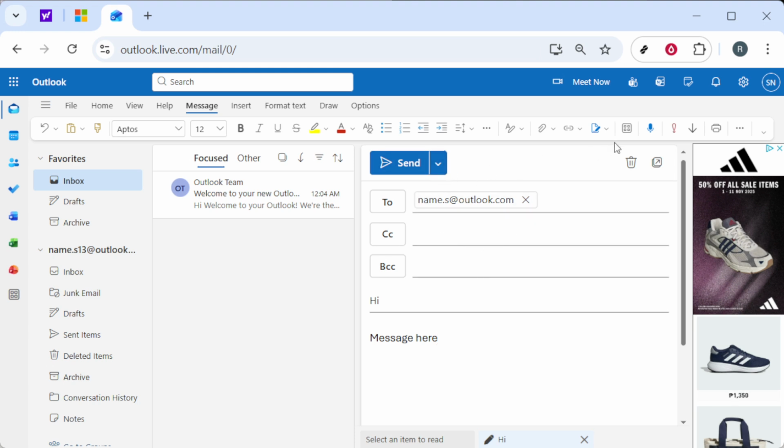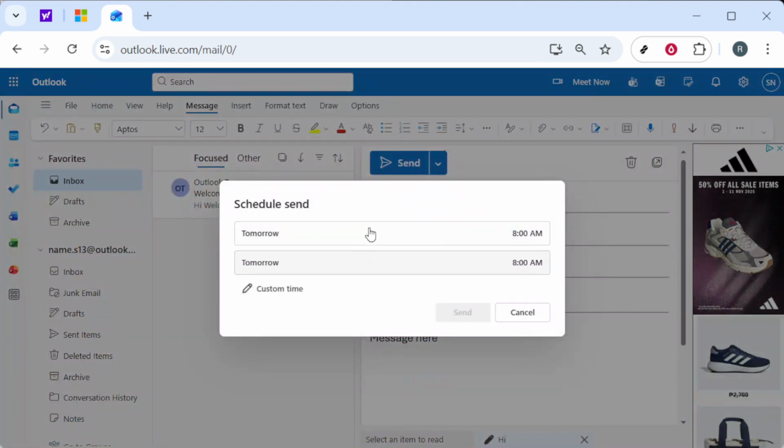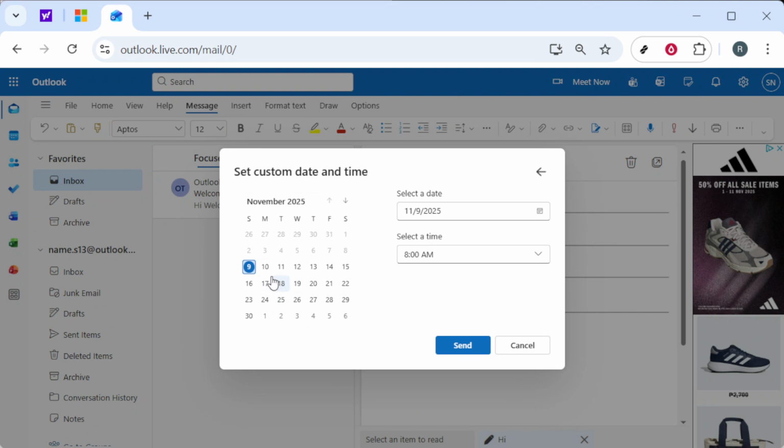Click that arrow to reveal more options. Choose Schedule Send. A scheduling panel will appear so you can pick exactly when your email should go out. Select Custom Time to set your own schedule. First, choose the date from the calendar. Then pick the time you want.